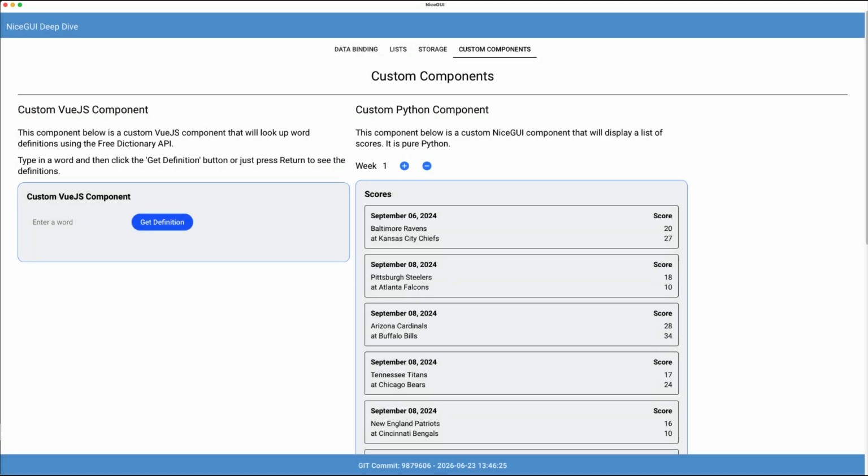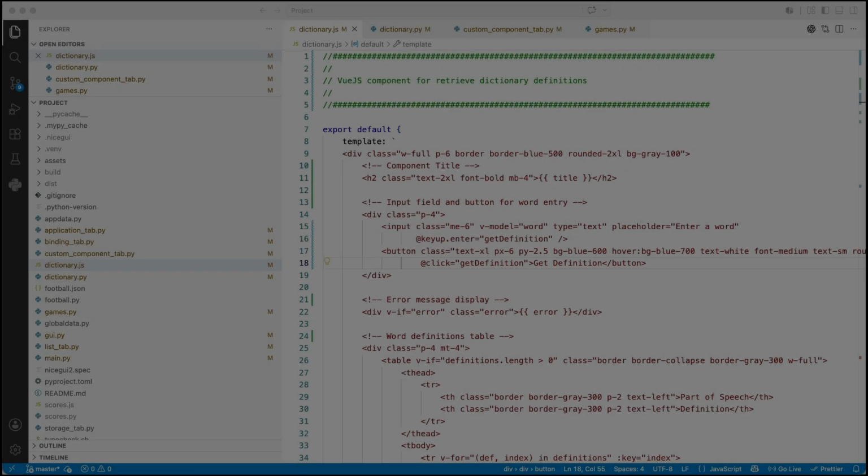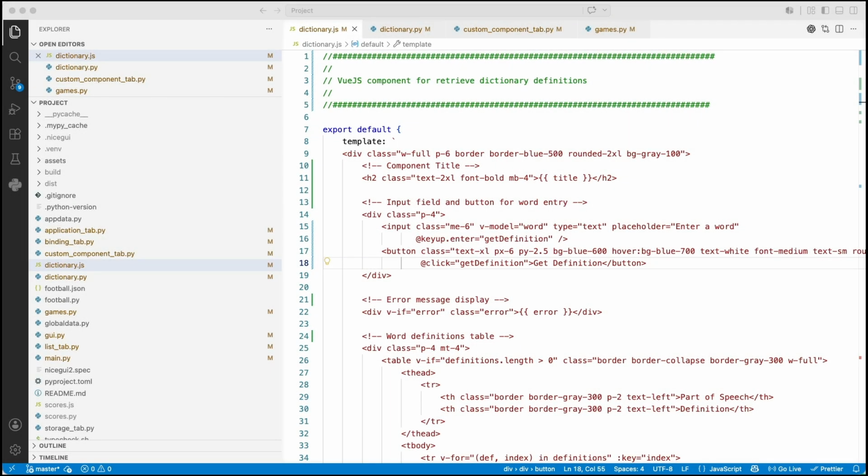We are now looking at the custom component page of our demo application. On the left is a custom Vue.js component to look up word definitions. It is completely self-contained. On the right side is the NFL game browser that we saw on the Managing Lists page. Here is the JavaScript code for the dictionary component.